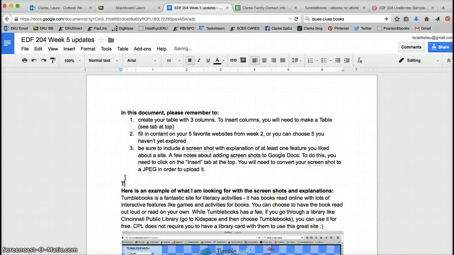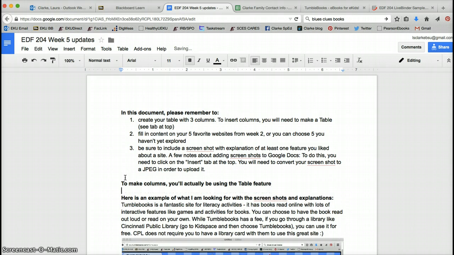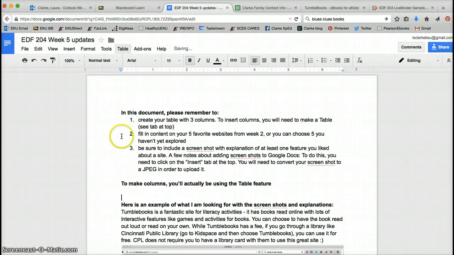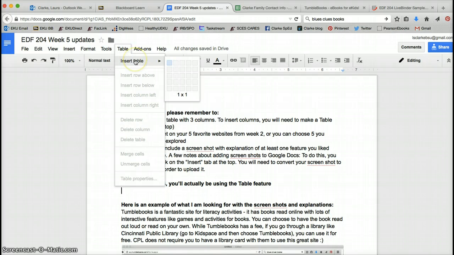So to make columns, you'll actually be using the table feature. If you notice up here it says tables, I'm going to scoot back up a bit. To create a table, I'm going to say insert that table, and then I'm going to go across, and you'll remember that we said 3 rows, and you need to have 5 entries. So the top column is going to be my titles. So I've got 1, 2, 3, 4, 5 rows.